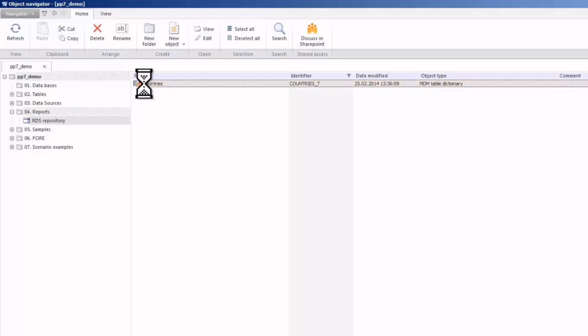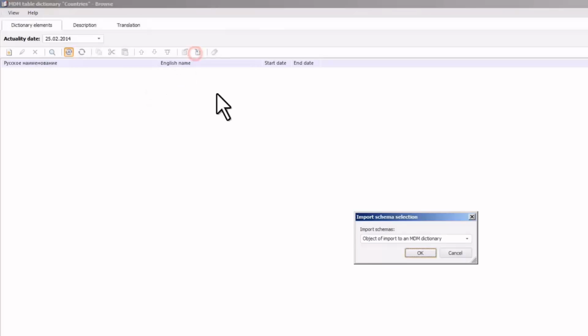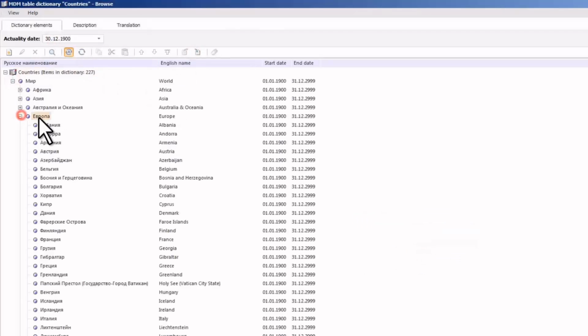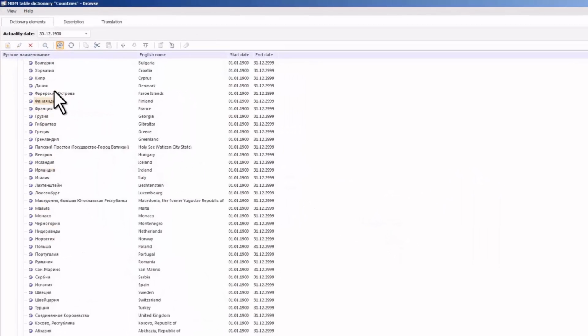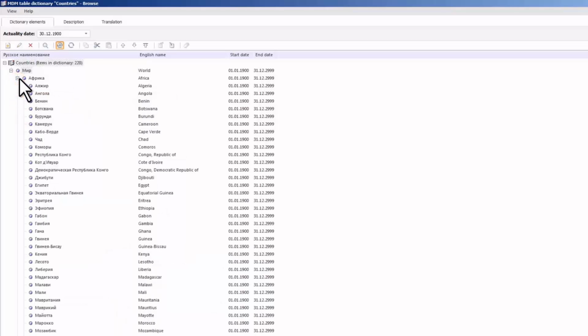Look at the countries dictionary, for example. With Prognoz Platform, you can load table data into the dictionary using the import schema, or you can enter data values manually. Dictionaries also support the capability for hierarchies. In addition, the MDM dictionaries support multiple languages. Thus, our dictionary displays the names of countries in English and Russian, since we imported country names in both languages.